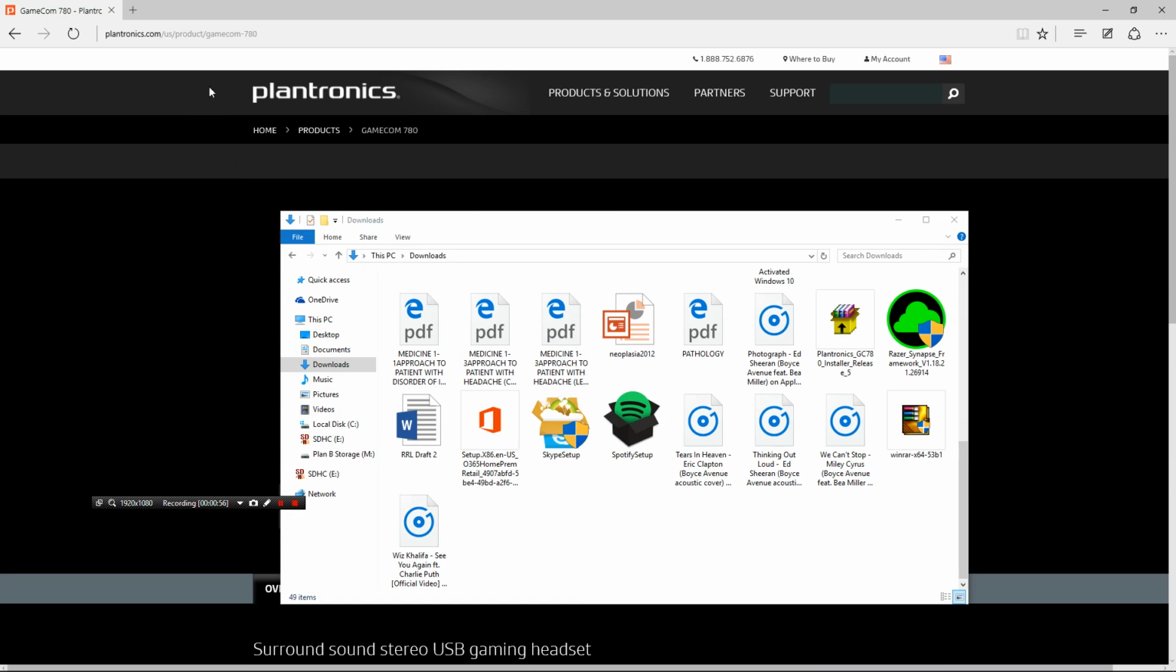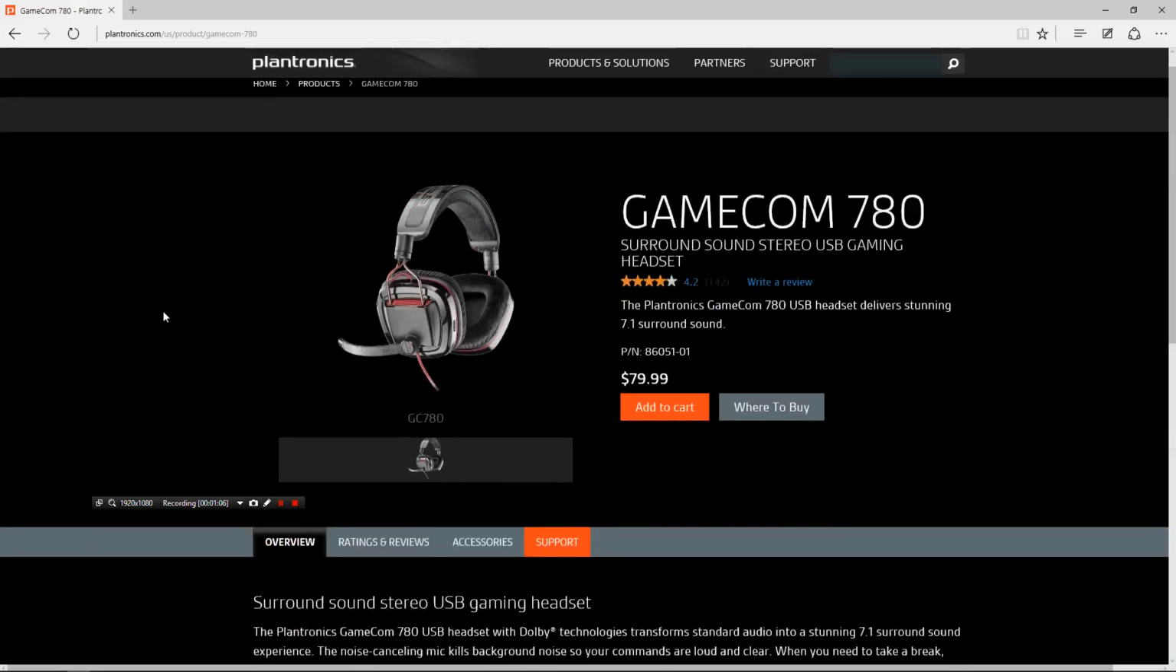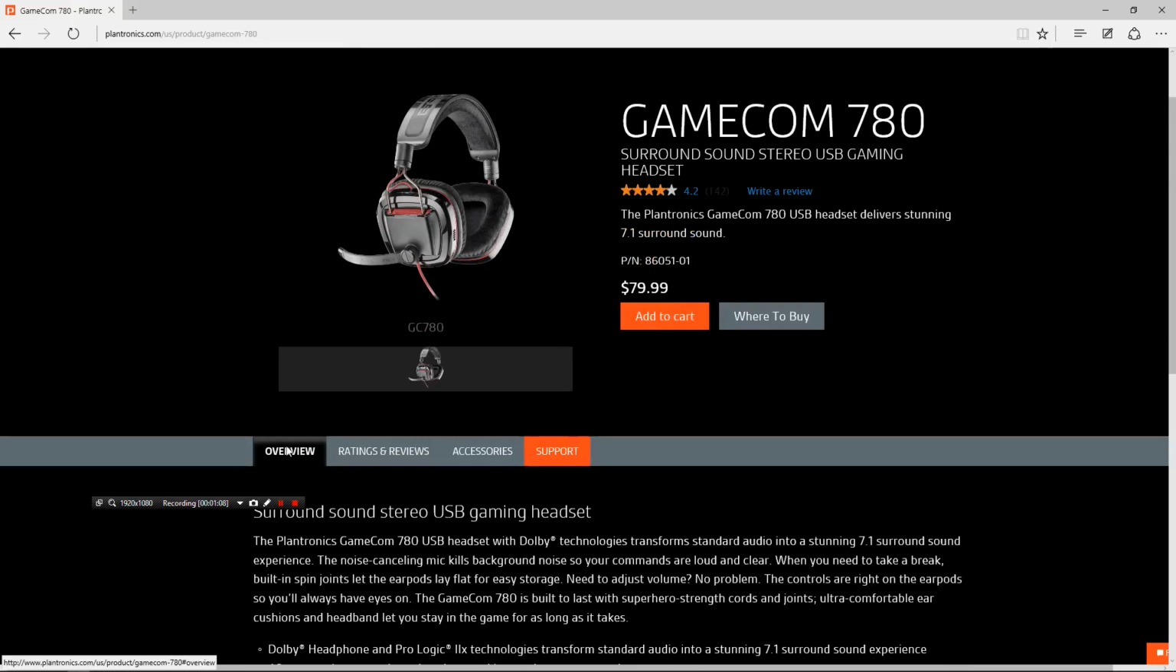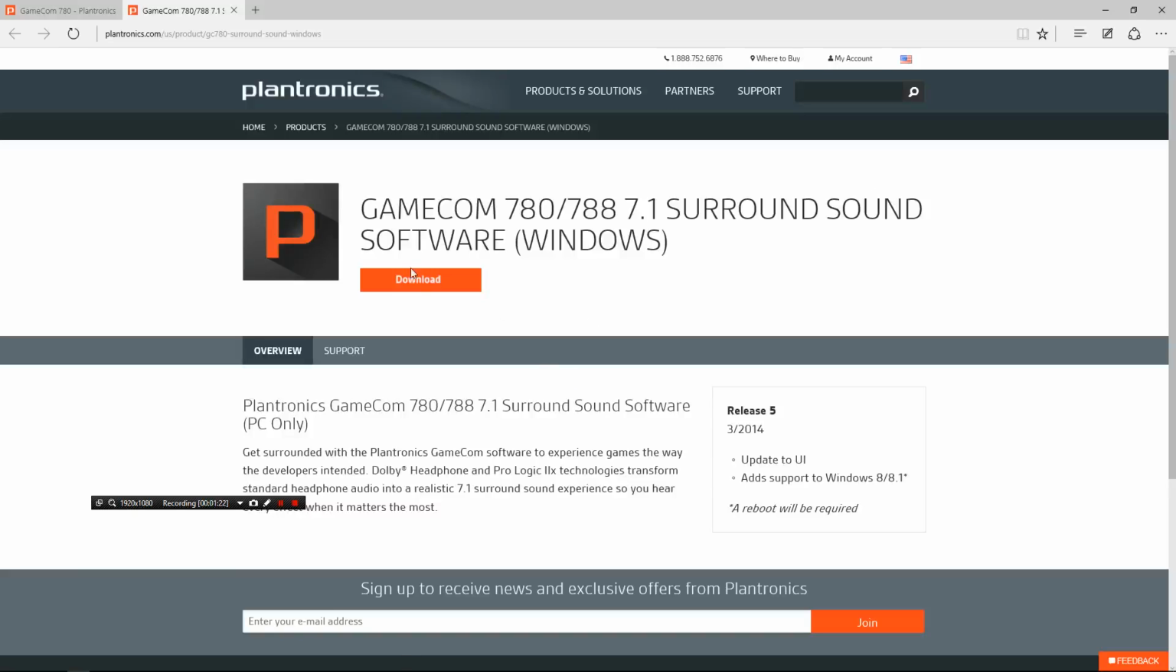So first, go to the Plantronics.com US product, GameCom 780. Then go to the support tab. No, I mean the overview tab. Then go to the GameCom 780 surround sound on the bottom most part, then click learn more. After that, you're going to download the GameCom driver. Just download it. As you can see, it's only supporting Windows 8 to 8.1, but in our case, we won't be focusing on that. We have a fix for that, so just download it.